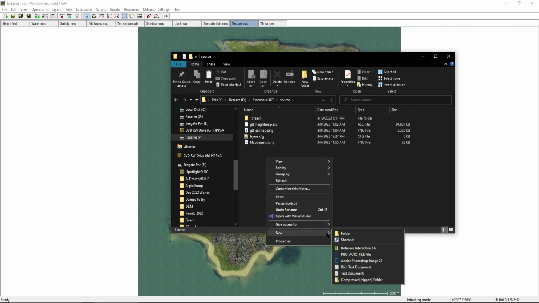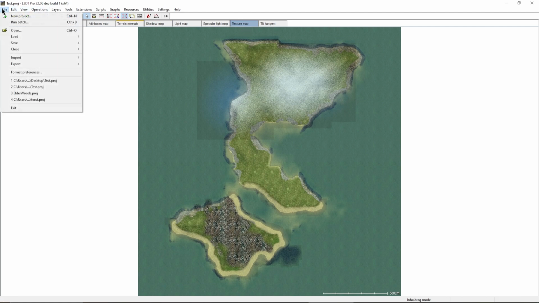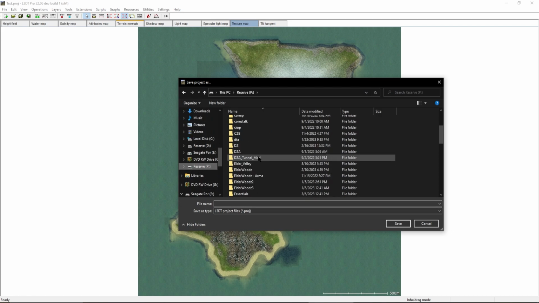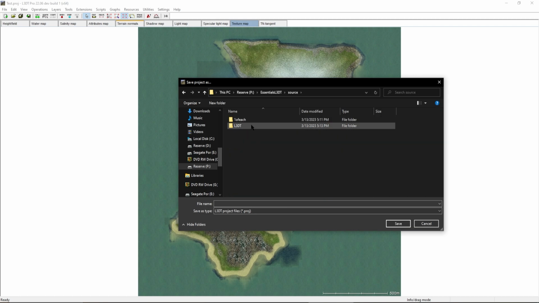Now we're going to create a new folder here. We're going to title this L3DT. And you can save your project to this as well, just so everything's in there. So let's go ahead and just save the overall project there. So file, we are going to save project as, go to the P drive, go find that Essentials L3DT, you'll find whatever your map name is, and go to source, go to L3DT, and save. Well, I guess you can give this a title, Essential Island.